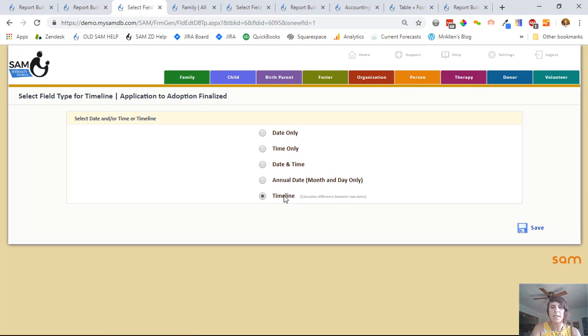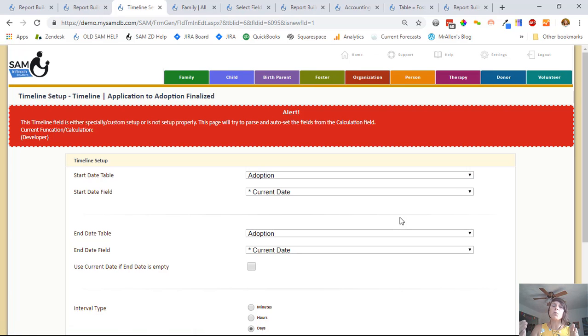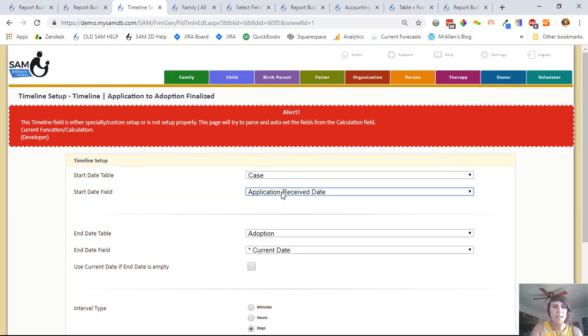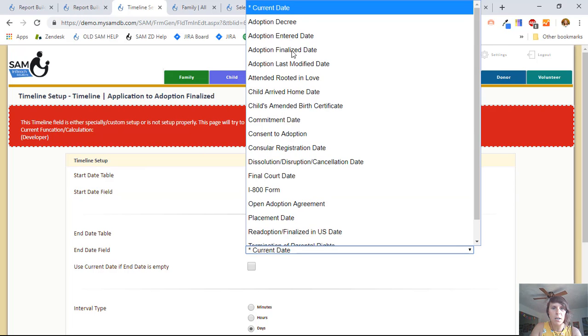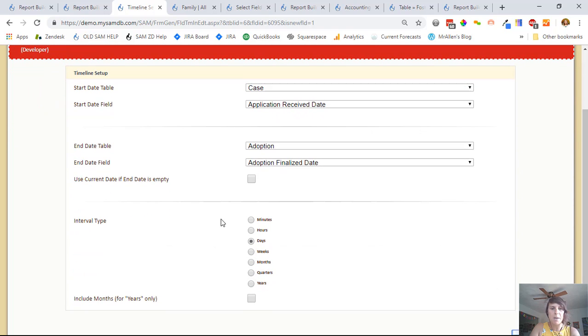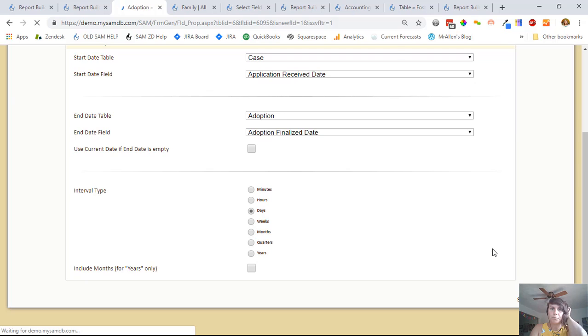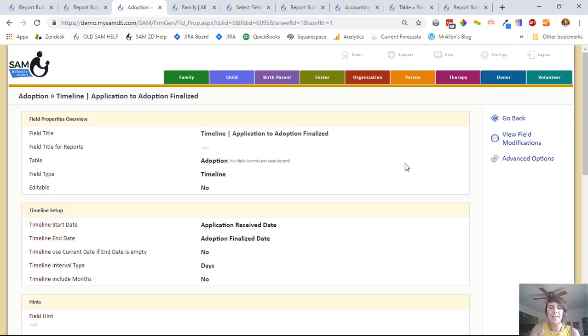I'm going to select that it's a timeline field. And you guys, a lot of this functionality, the way that this prompts you through, will change in this upcoming thing, but the expectation is that's going to be a lot easier to do. So I'm going to choose from the family case, application receive date to the adoption finalized date. Okay, so I'm now creating total days, a brand new timeline field. Okay, so that's now in the system.